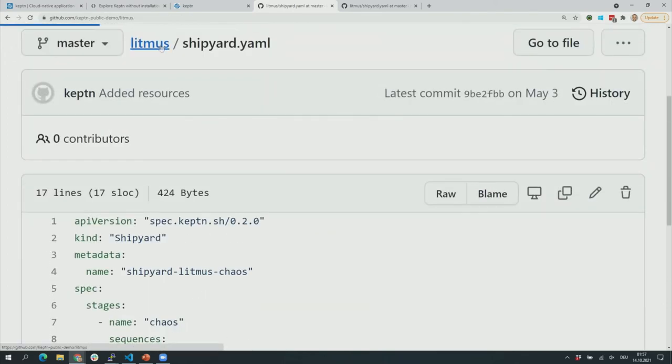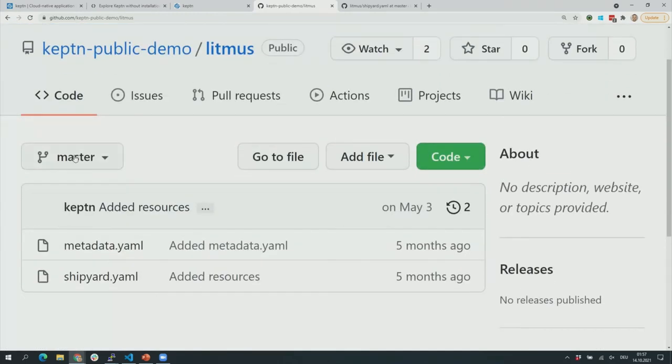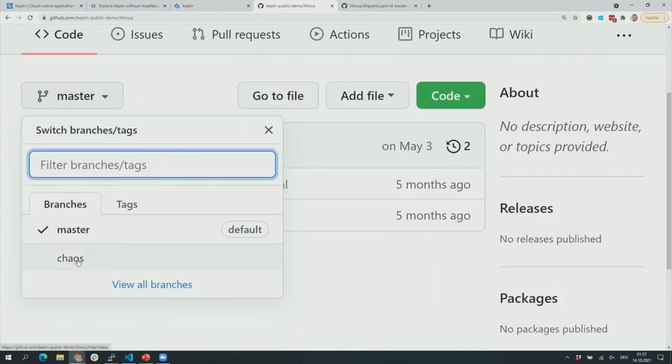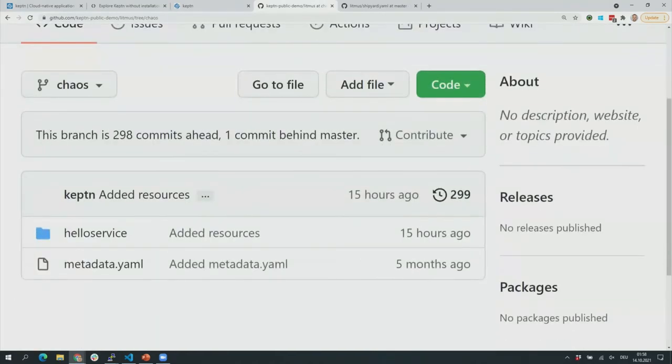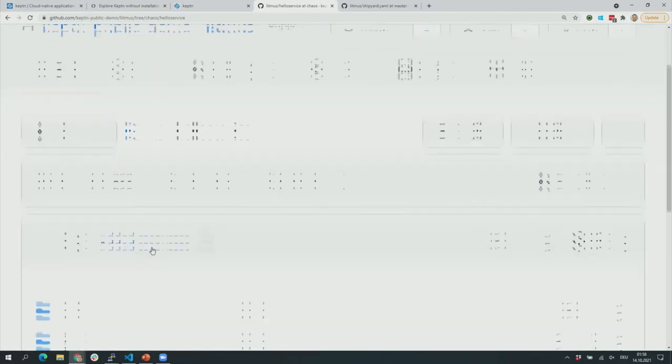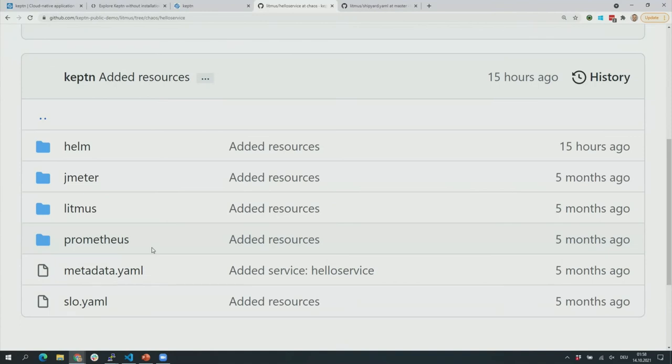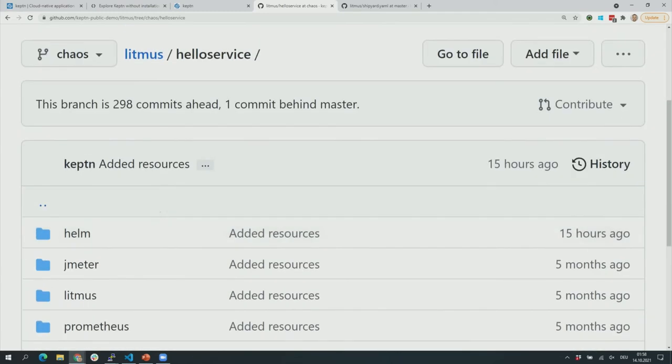And then what's very important is Keptn also automatically keeps branches for every, as we call it, stage, where you can group your automation sequences into so-called stages. And then here you can put in the actual files that the individual tools need, because obviously Helm needs a Helm chart. JMeter needs a JMeter script. Litmus needs the chaos experiment. For Prometheus, you need to define the queries. But this is all organized in Git.